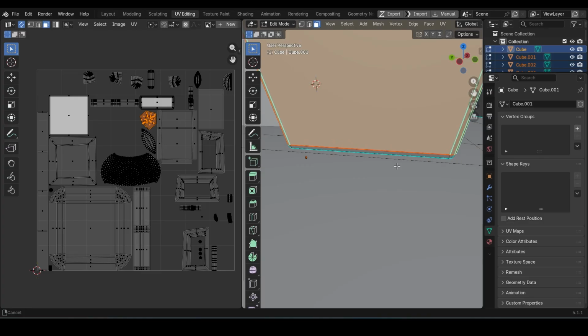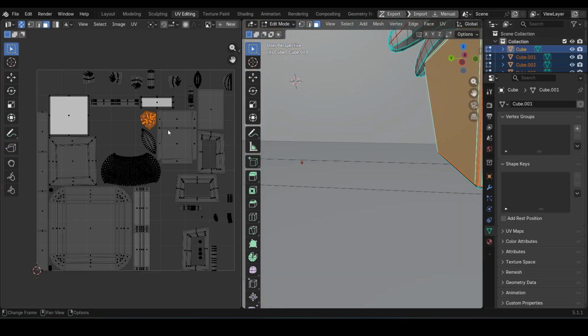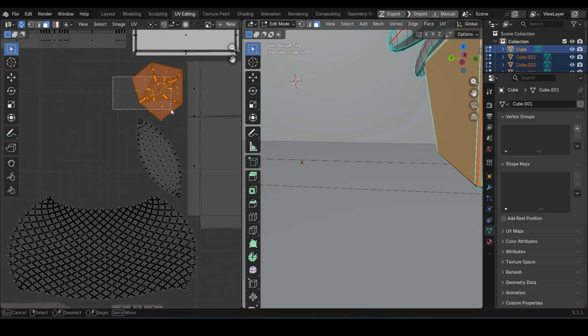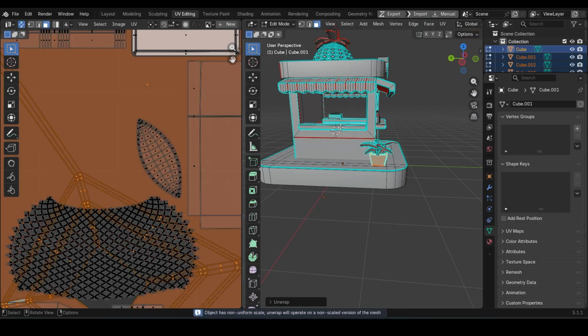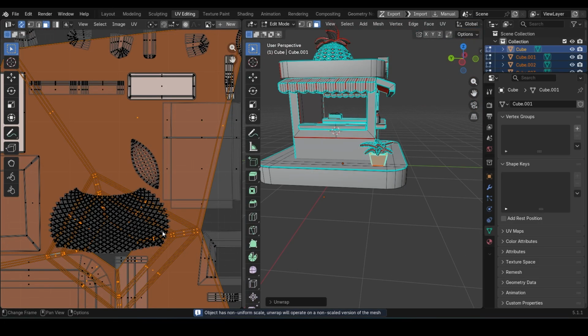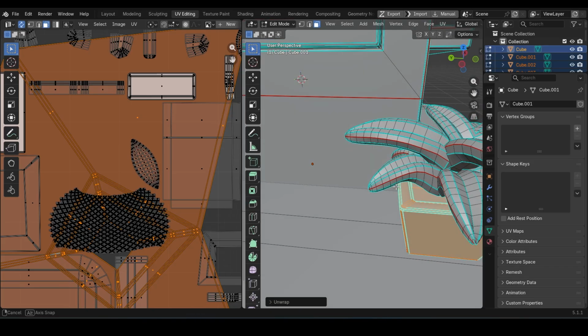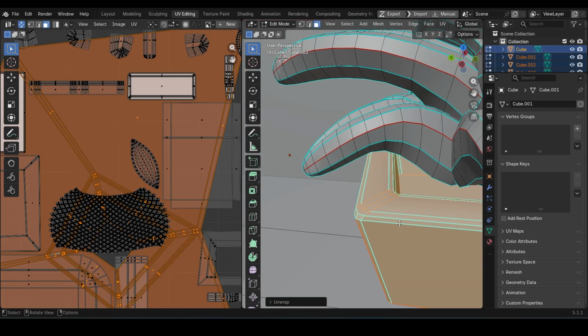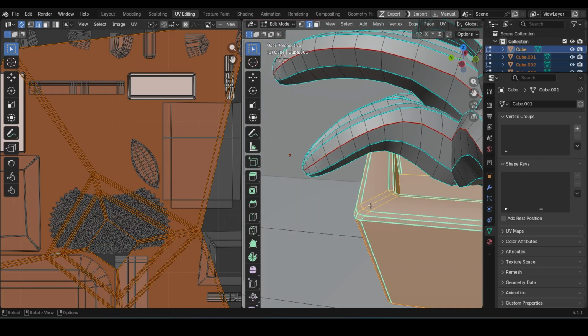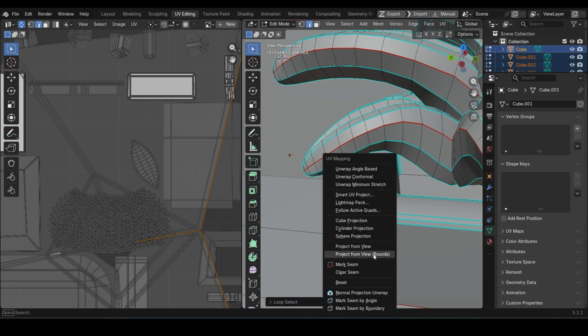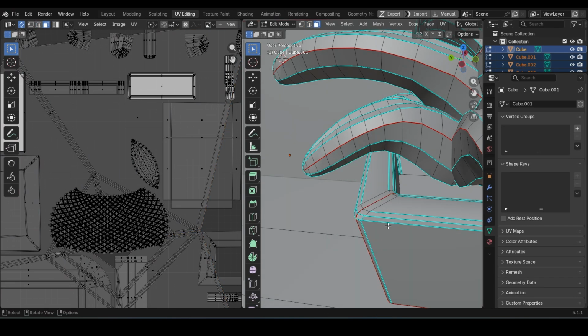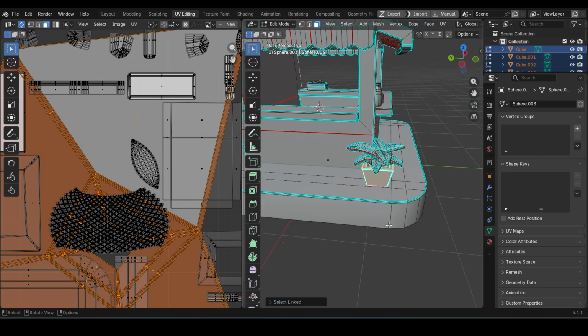And here's one small issue I noticed. We didn't cut this area of the pot properly, so I'm going back and unwrapping this section. This is completely normal during UV work. Sometimes you look at the UVs and realize, oh, I forgot that part. It's much better to catch these things now rather than discovering them after you've already started texturing. So I'm adding the necessary cut and unwrapping this area.